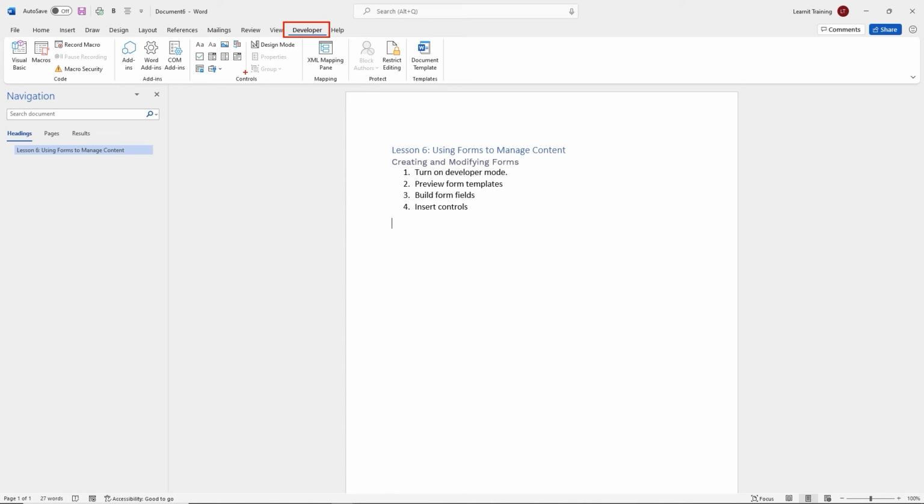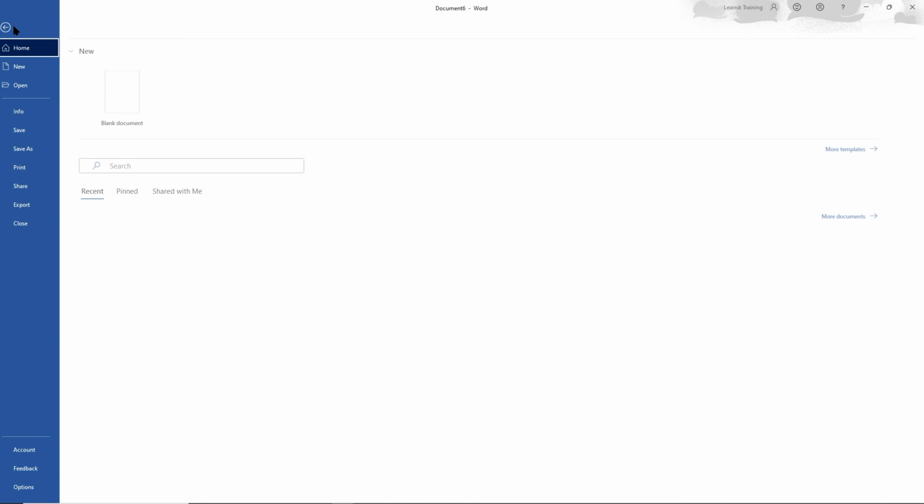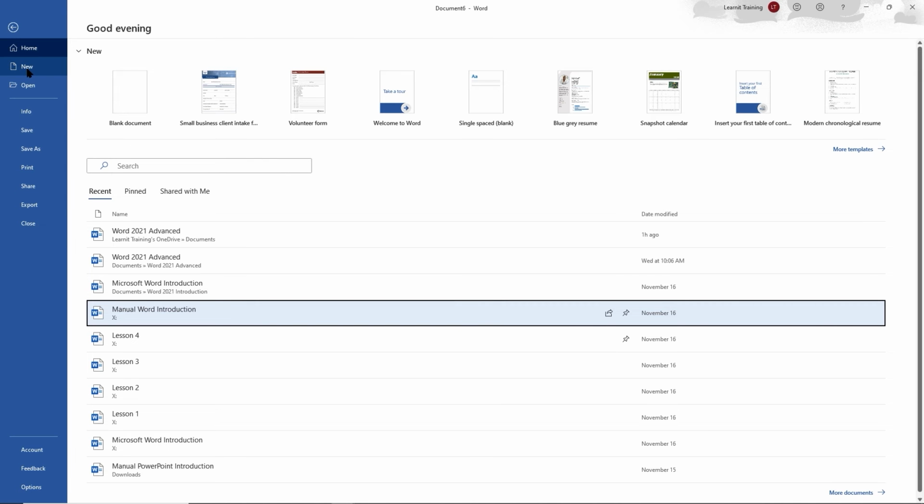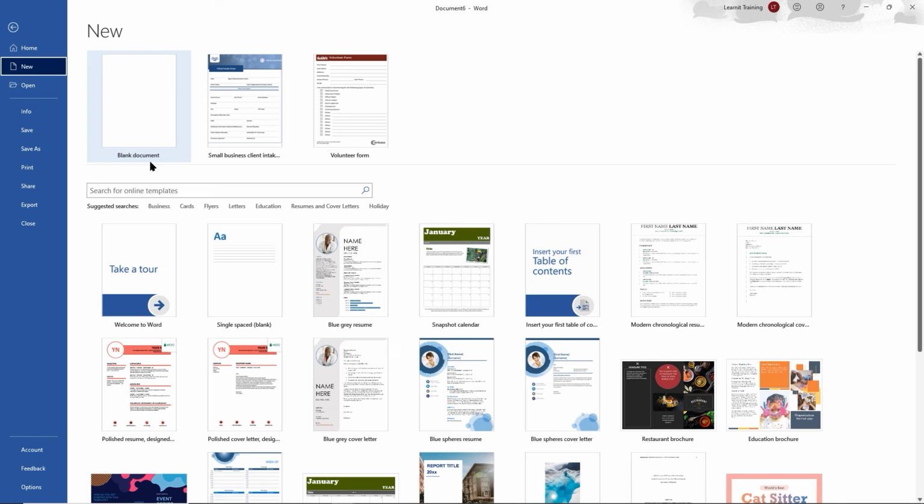And I'm going to go ahead and make use of these controls here that we can insert and build our form. But first, if you don't want to build your form from scratch, you can go ahead and take a look at some templates. So I can press Control N if I want to, or I can just go to the File menu here, and I'll go to New, and I'll go ahead and search for some templates here.